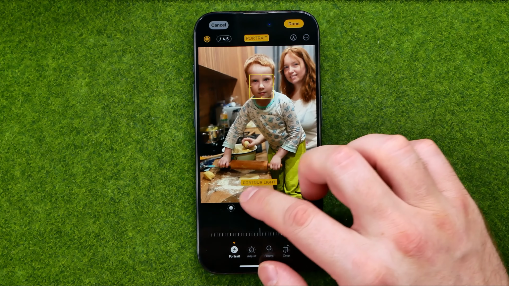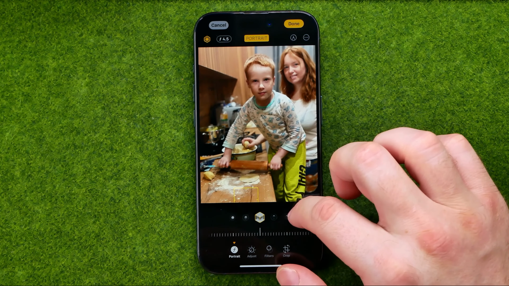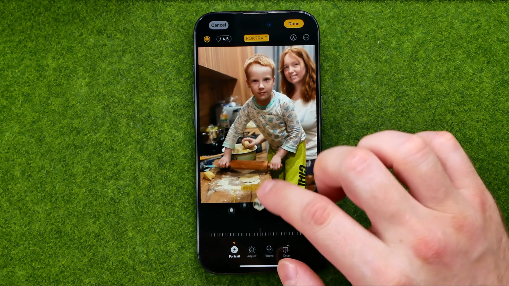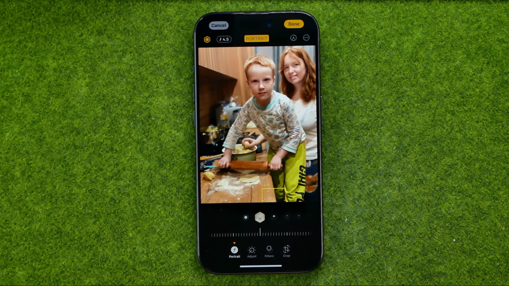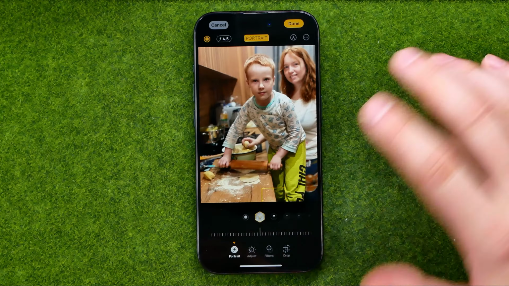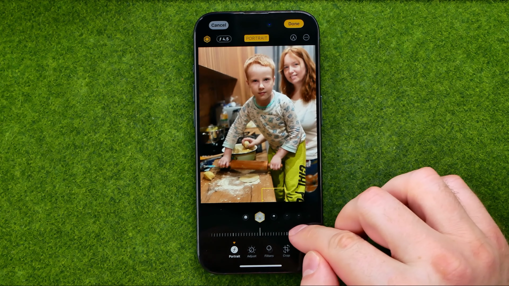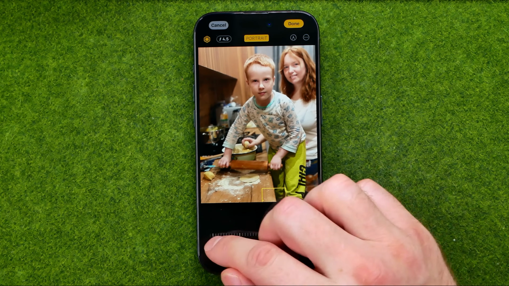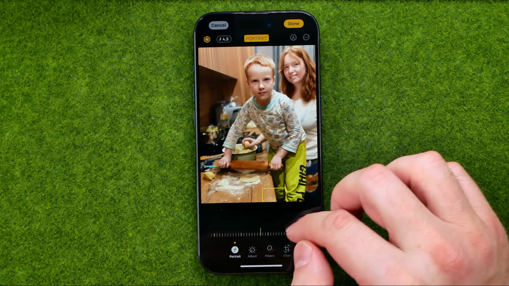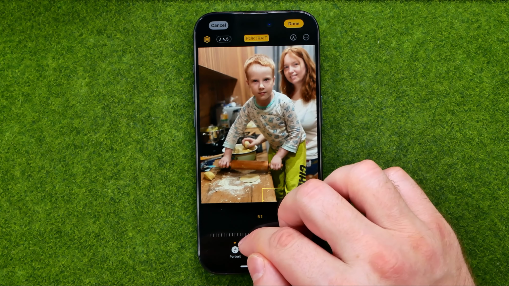Once we select one we like the most, let me choose studio light, please. So once we find the lighting we like the most, we will also be able to configure it a bit. We can increase the intensity of that effect, and also we can reduce the intensity of the light.